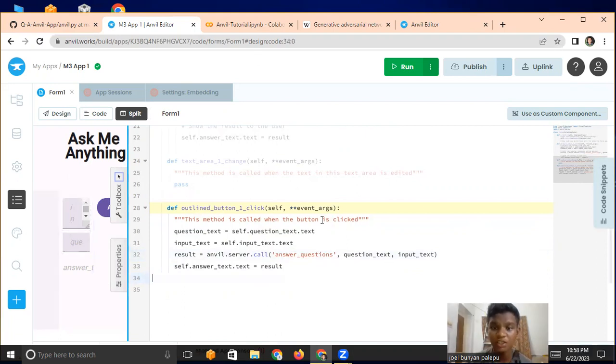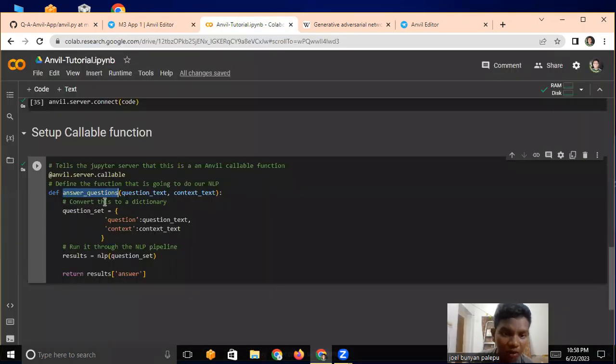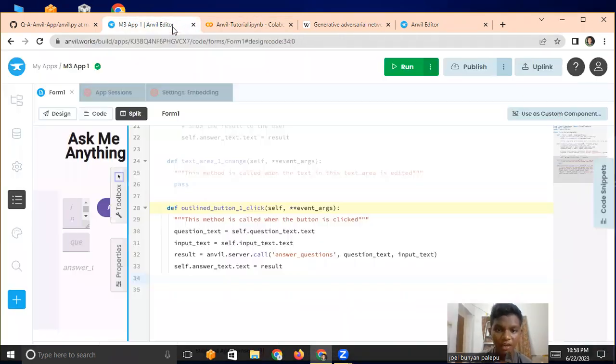So we'll just call this function with these inputs. We'll call the answer questions function. Go to get back. We're going to call this answer questions function with this input, right? With question text and input text, and then we're going to get the result.